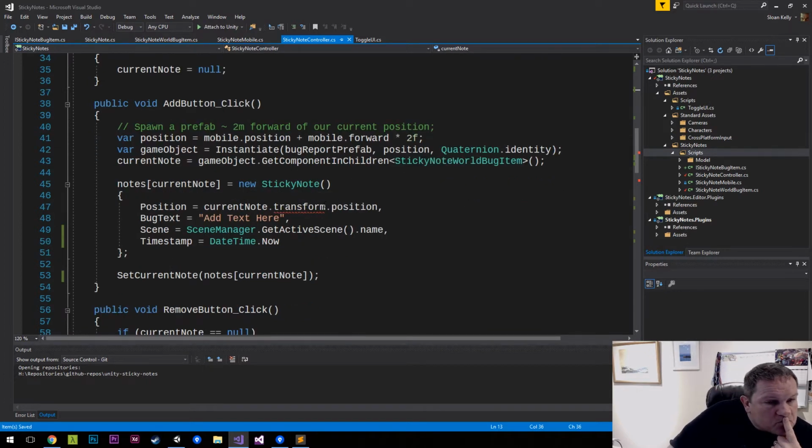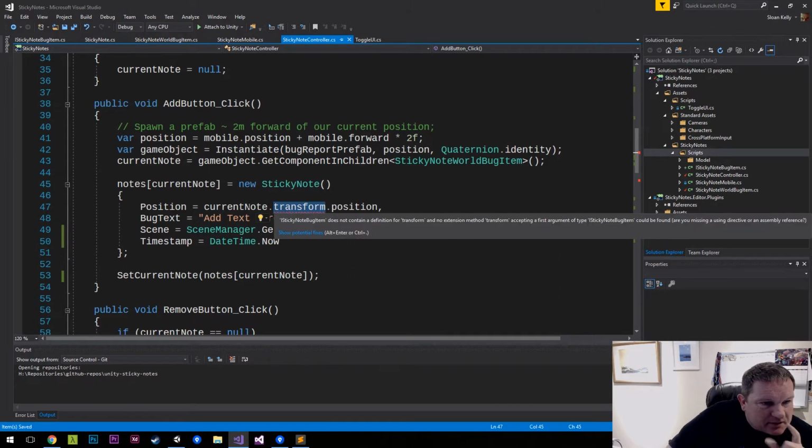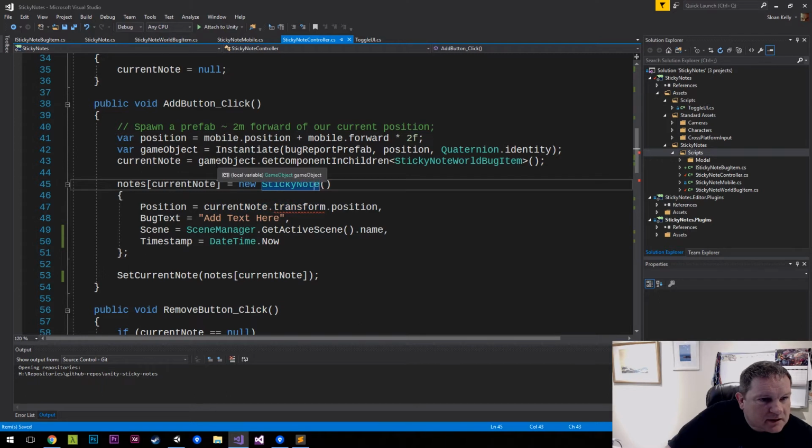We're going to have to figure that one out. Oh no, that's okay. So we just don't need to use that, instead we can say game object. Actually, it would be position. So there you go. That saves us doing that.